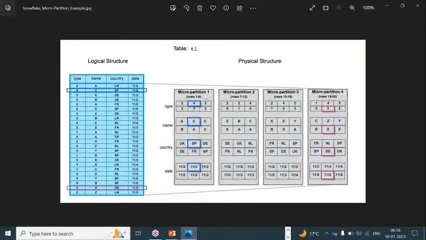See, here itself the data. I will tell you. See, this is one of the examples of a table. So we have columns called type, name, country, date. So this is the traditional structure of the table.